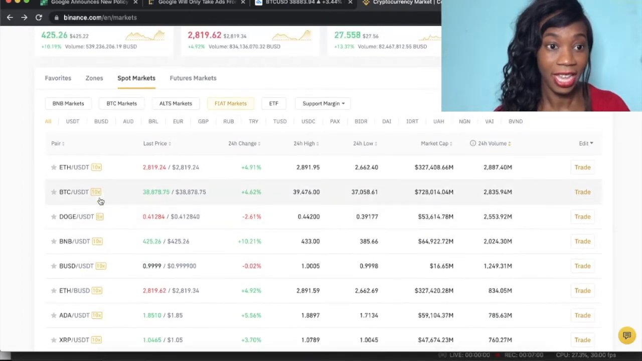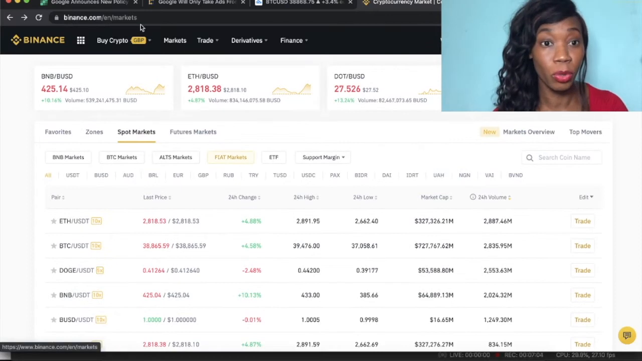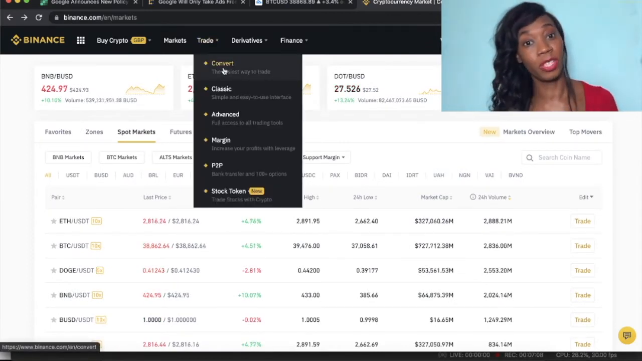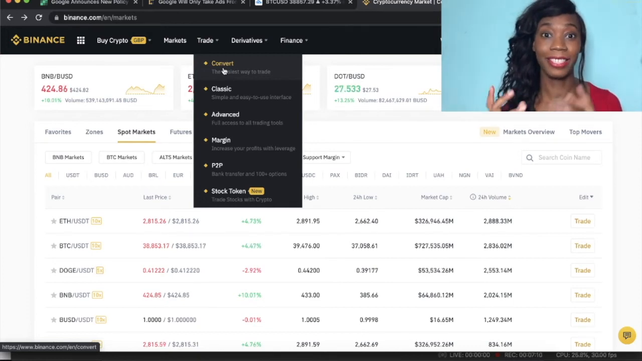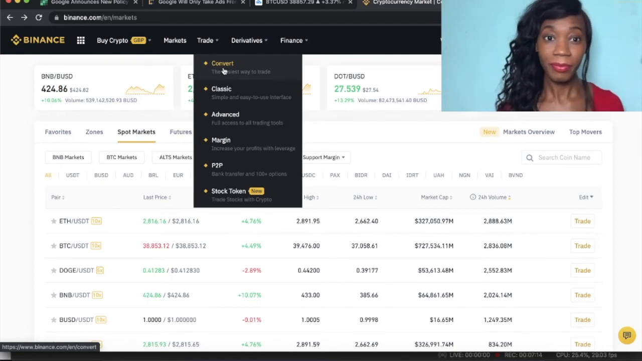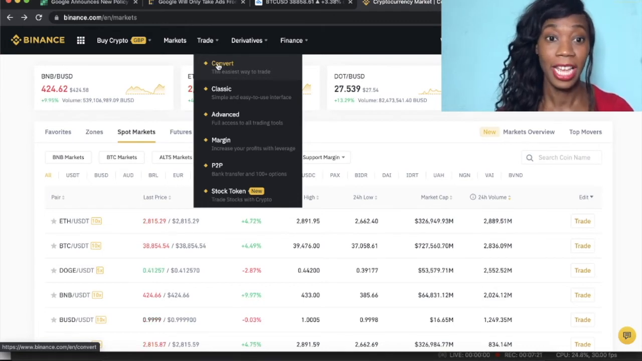So something's classic, ETH against USDT, and all that kind of good stuff. So it's really, really simple to do. For example, if you want to put in a trade and then convert, I'm going to show you different ways. So just say you've bought a whole load of ETH and you want to convert it to BTC. This is exactly what you'll do. You go on trade and you'll click on convert.